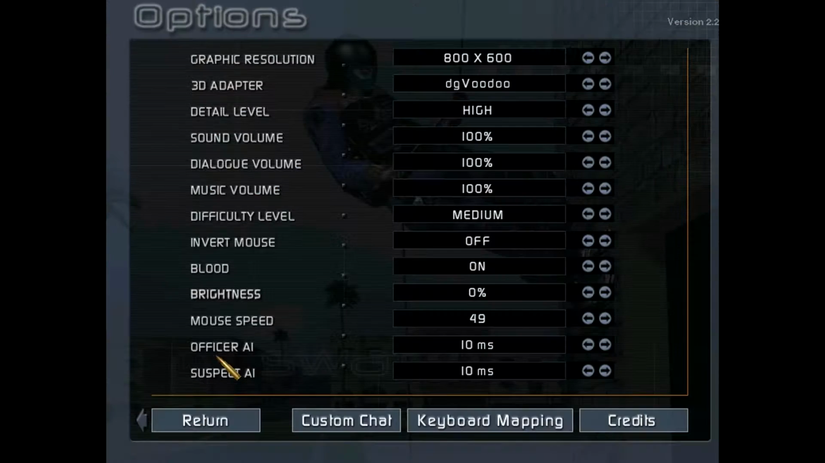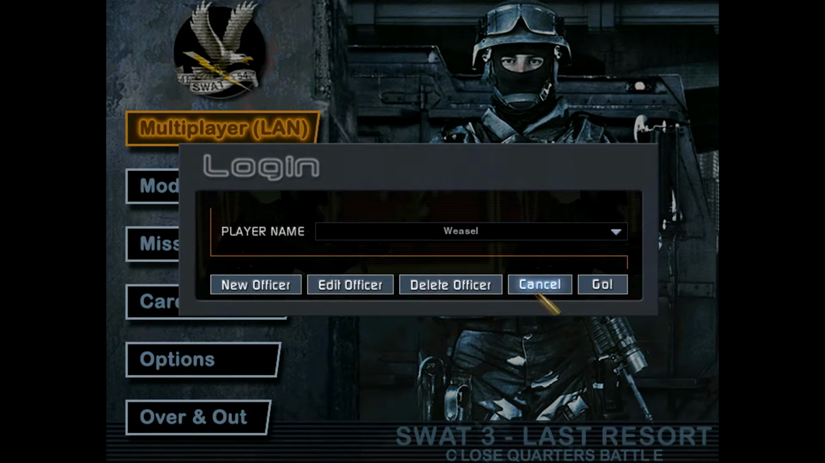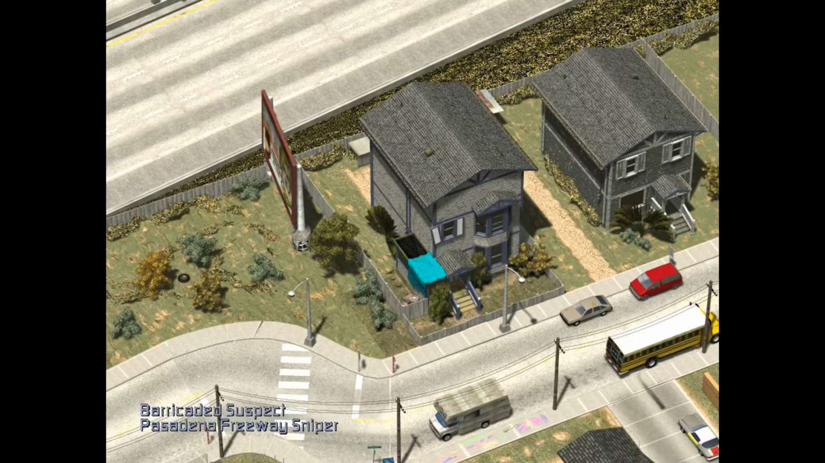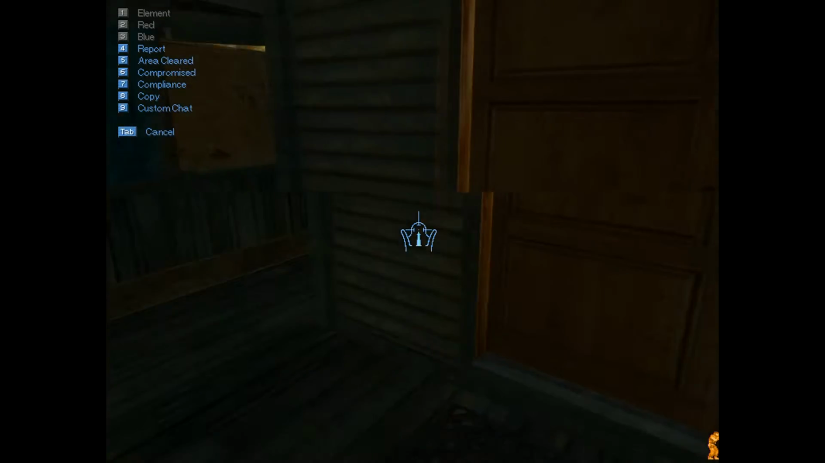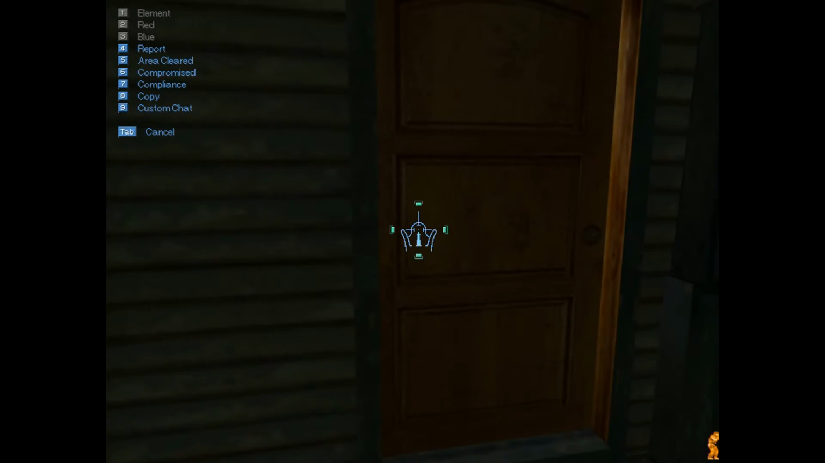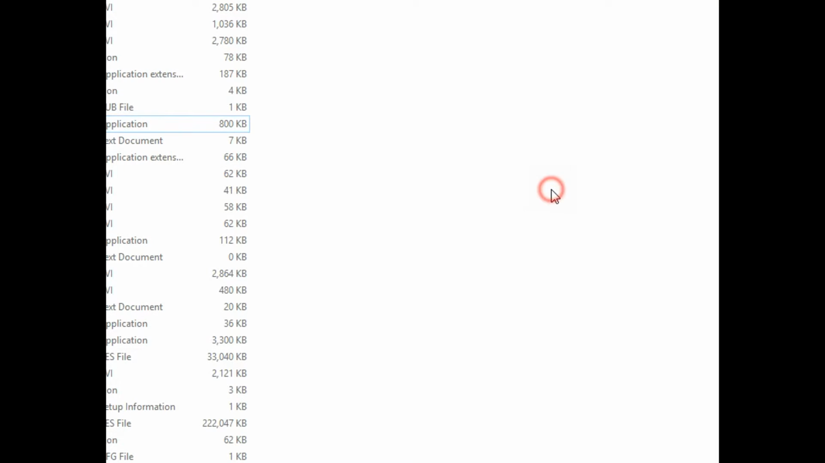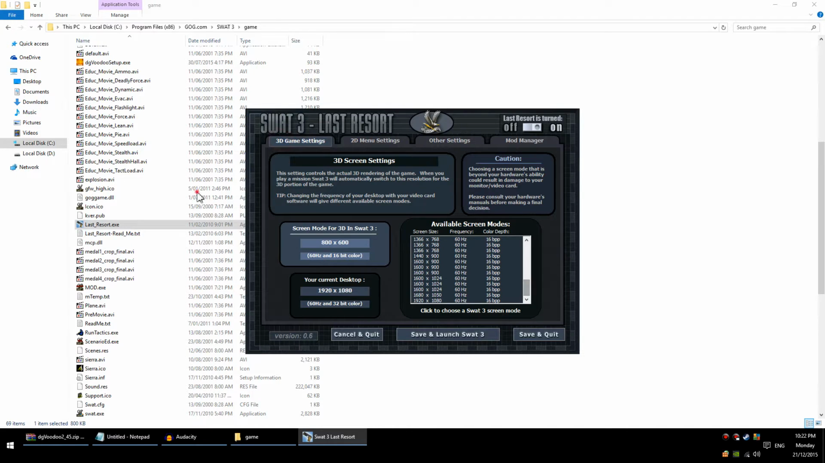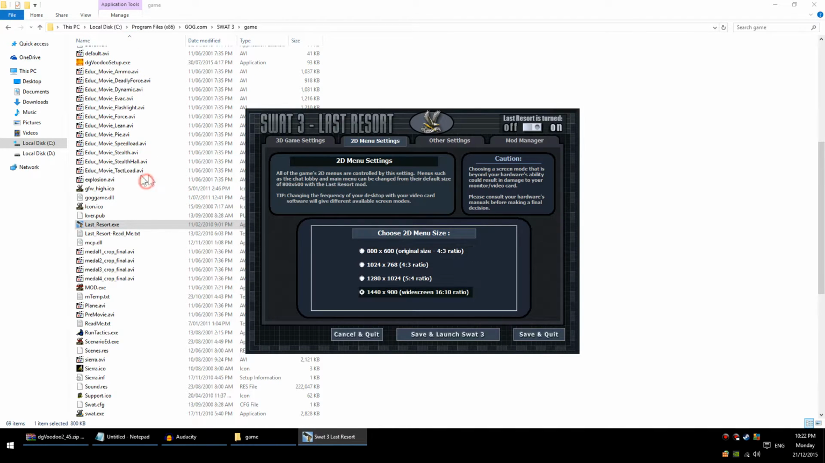In your options, make sure your 3D adapter is set to dgVoodoo and run a quick level. Once you've done this, you can exit the game. And now you can feel free to change your SWAT free to whatever resolution you feel like playing the game in.